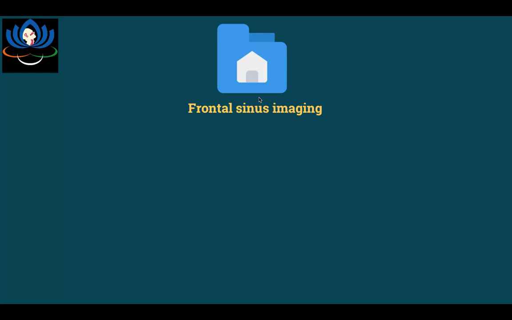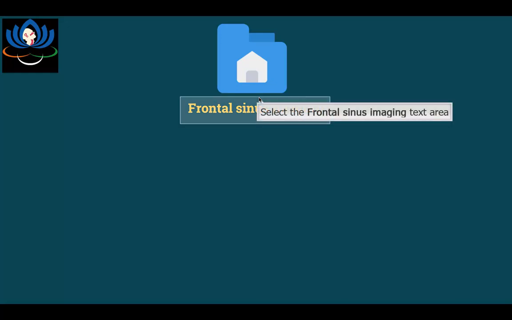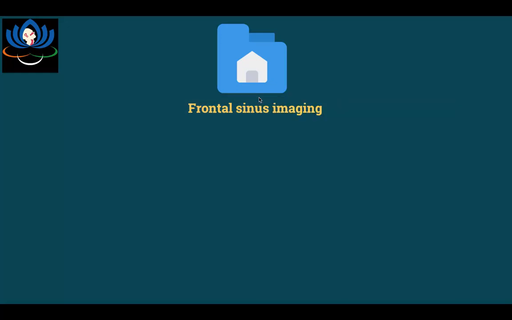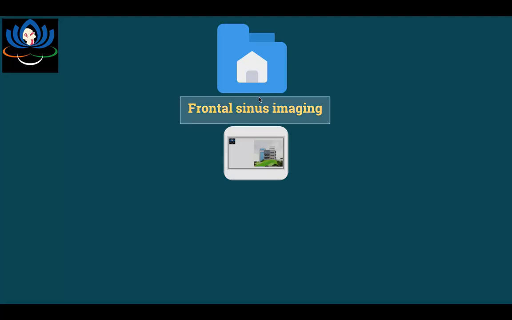For example, I'm giving this folder the name frontal sinus imaging because I'm going to create a PowerPoint presentation named frontal sinus imaging. This is my PowerPoint presentation. When I save, the PowerPoint gives this icon. I'm going to give the same name as the folder. So this folder is known as the mother folder, root folder, or home folder. If the presentation is in the near future, I will save it on the desktop, if not on a designated drive on my hard disk.